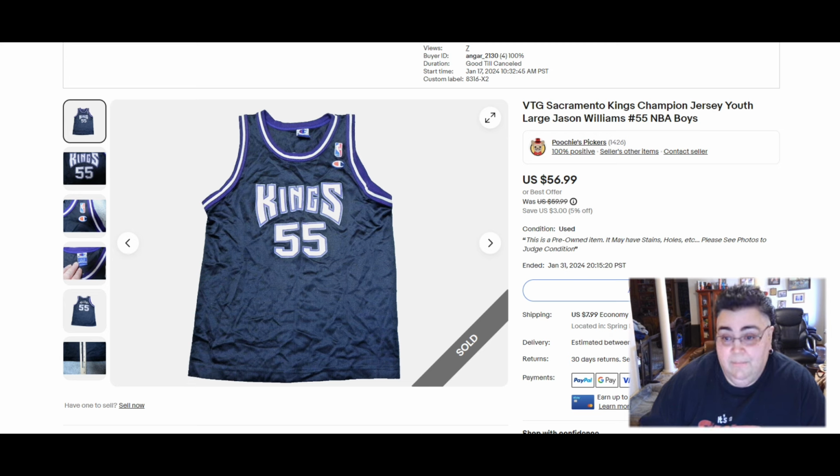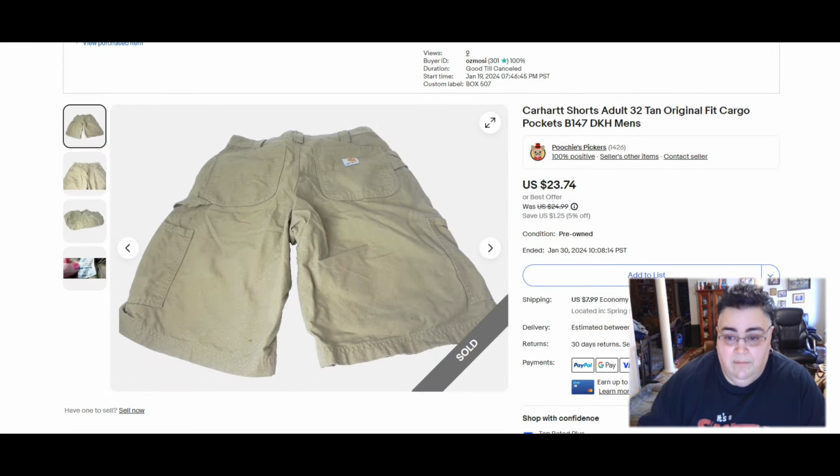And this is Jason Williams. It's a youth jersey, but it's Jason Williams, who used to be on the Sacramento Kings, was a very popular player because he did all the fancy assists and the no-look passes and everything. So, yeah, this sold for $56.99 for a youth jersey, which is great.